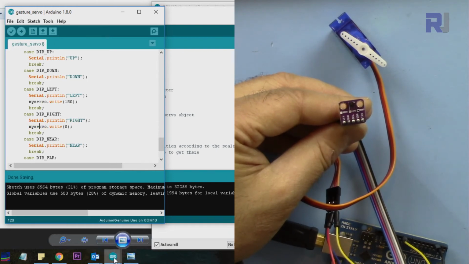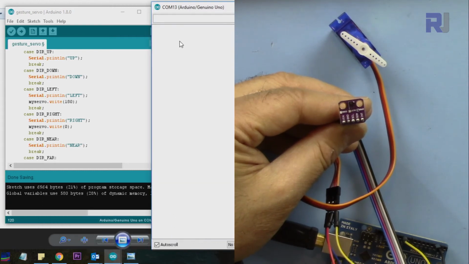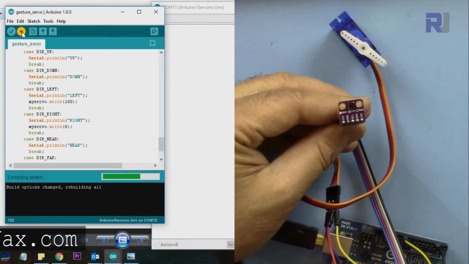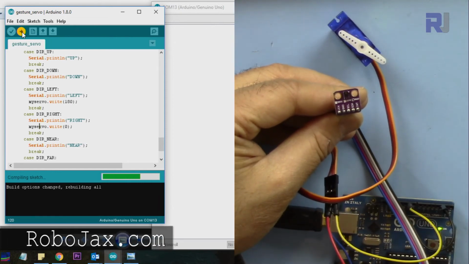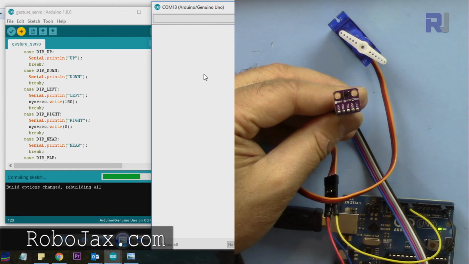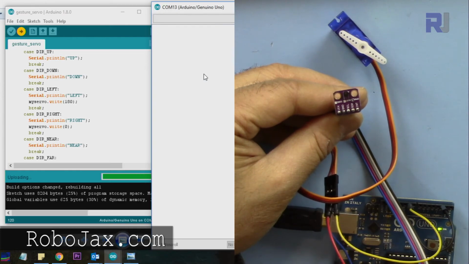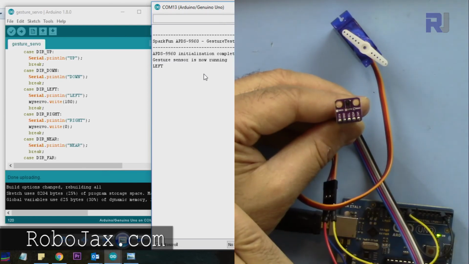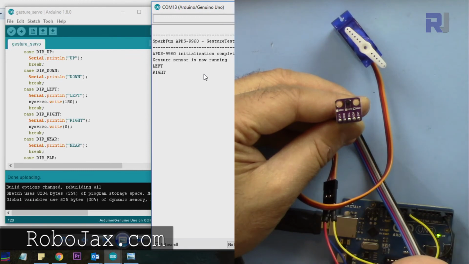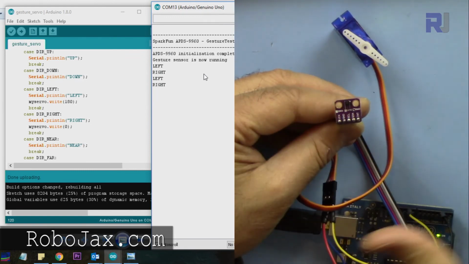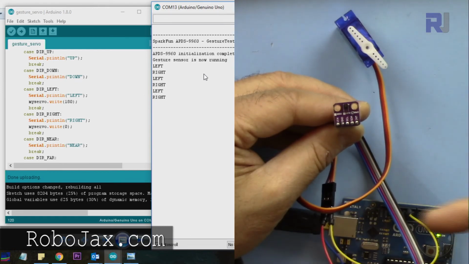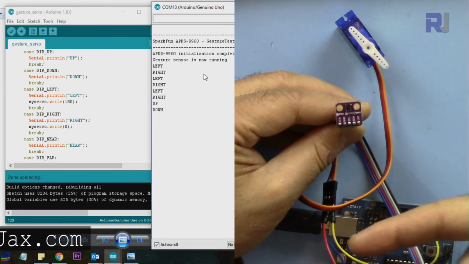So let me put this control together and also upload the code. Let me go to the left. You see, left, right. So it's 180 degrees. But when I go up or down, nothing happens.